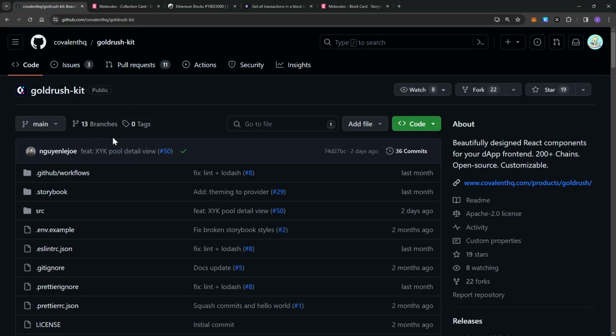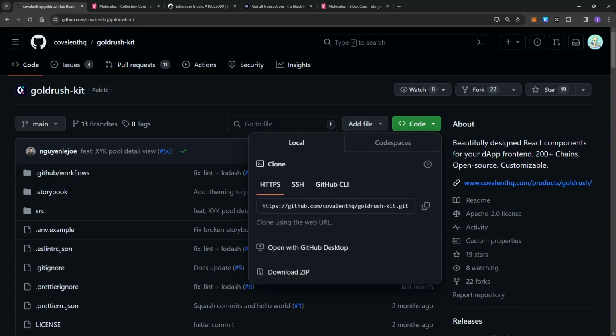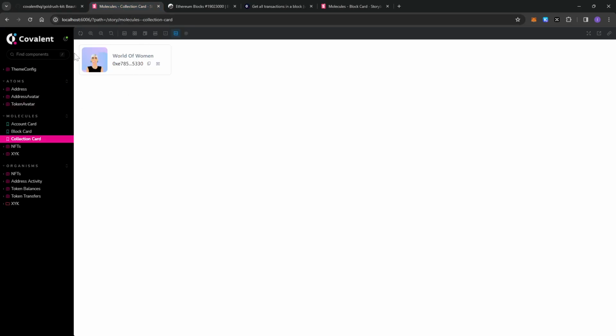So you might need to go to GoRushKit, the repository from Covalent, and just clone it to your local so that you can get started with the development. So once you do that, you will be presented with this interface. So you can see it's from localhost.